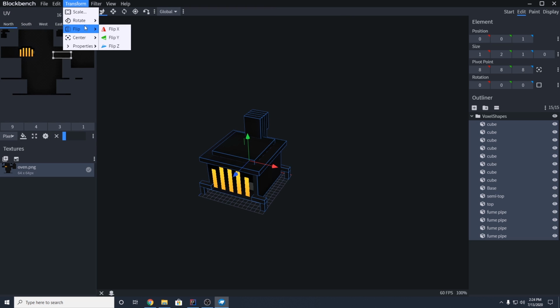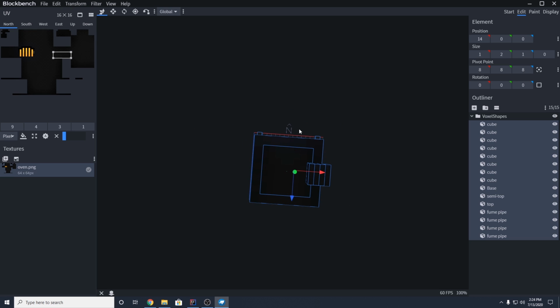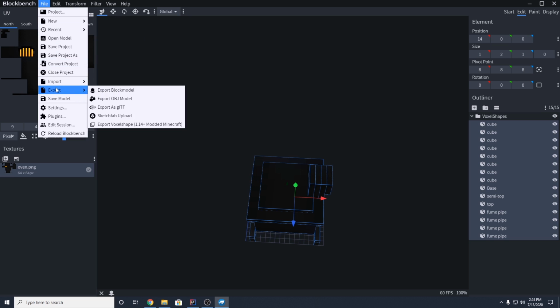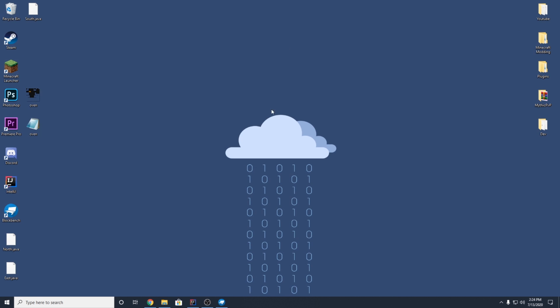And one more time, we have to transform, rotate it to the west. And again, we can see that because north is facing this way and our block is facing west. And we can do File, Export Voxel Shape, and just type west. Hit desktop. All right, so now on your desktop, you should have 4 files, one for north, one for east, one for south, and one for west.